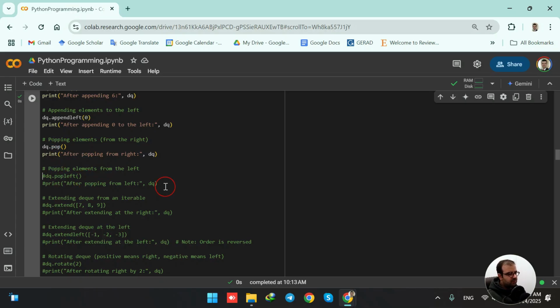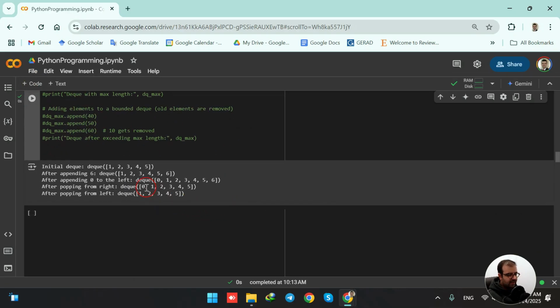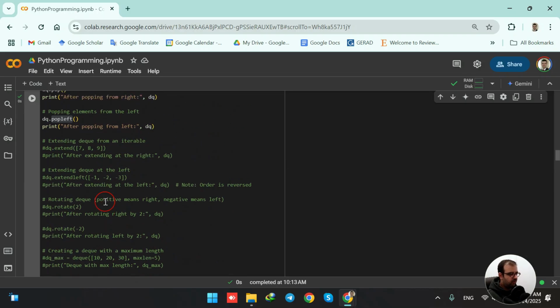And in order to pop from the left-hand side, it's possible to simply write popleft. Okay, so when I run this code, now this is the last version that we had. After that, we did the popping from the left. So 0 has been removed as well. So 0, we don't have it. 6, we don't have it anymore. Now we are having a deque like this: 1, 2, 3, 4, and 5.